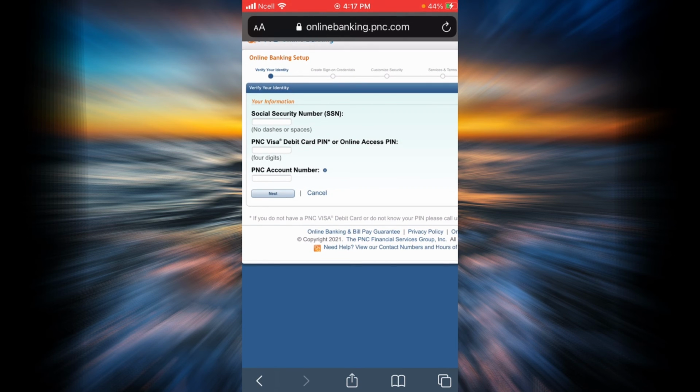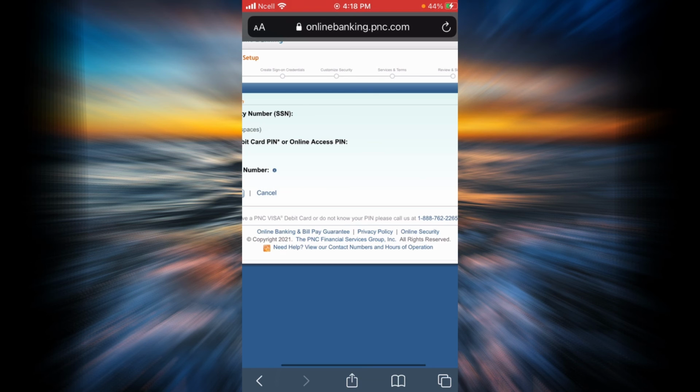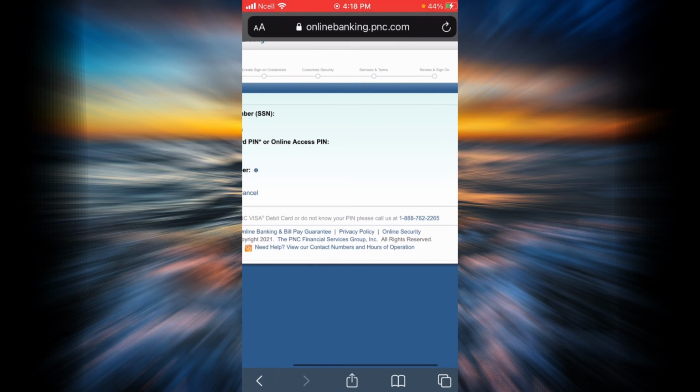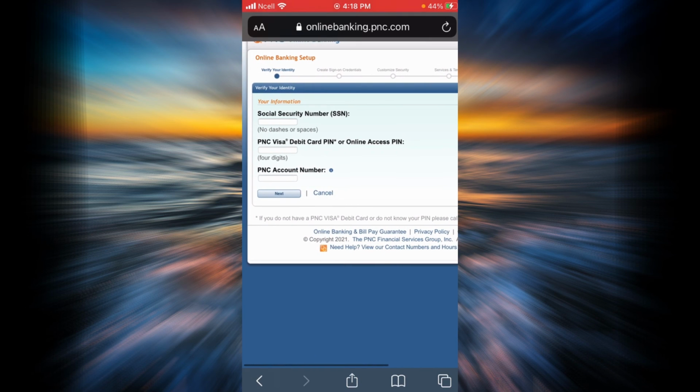Now you will create your sign-on credentials like your username and password. Then you will customize your security. You will read terms and services. Finally, you will review all the information and enroll for online banking of PNC. Then you will be able to use your new user ID and password to sign on to online banking of PNC. That is everything you need to know about login box of PNC Bank.